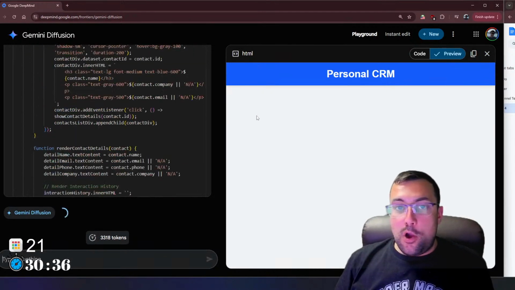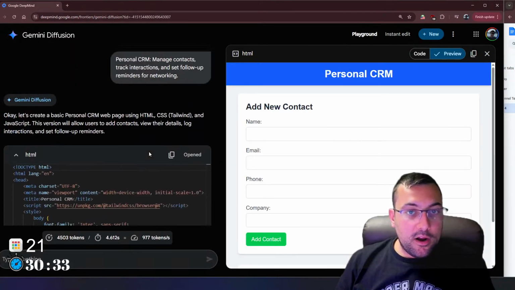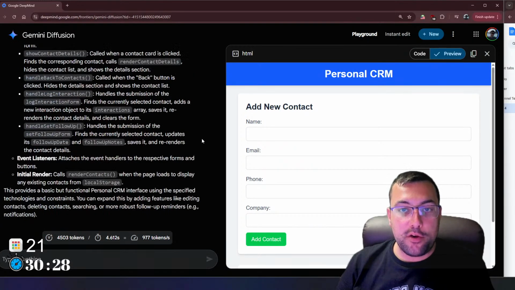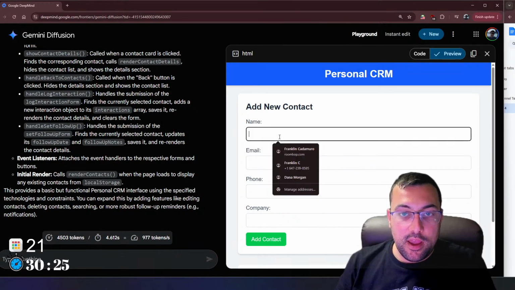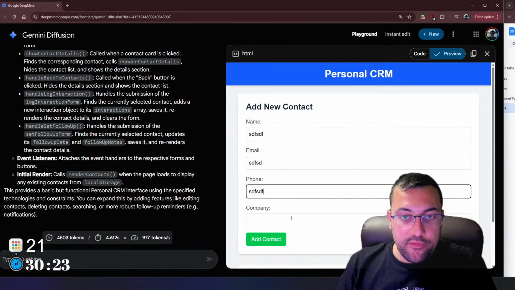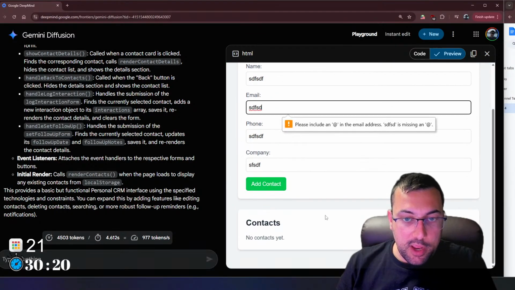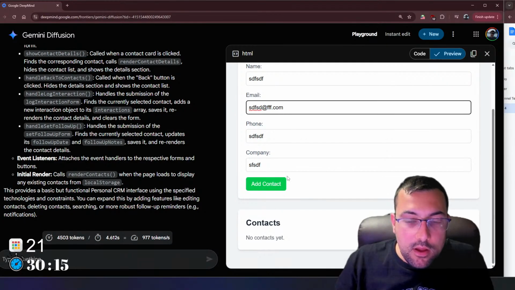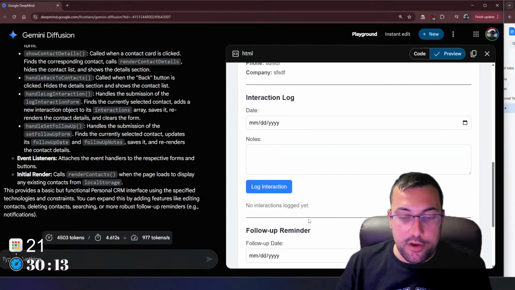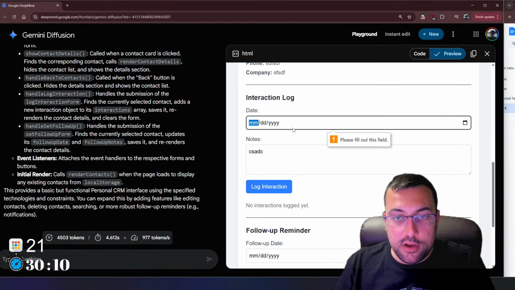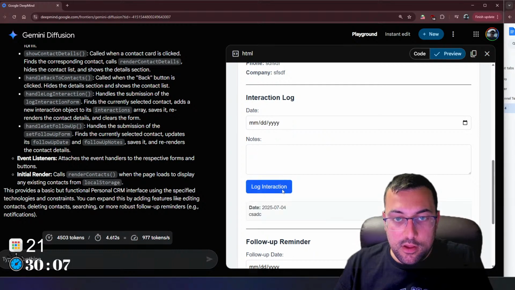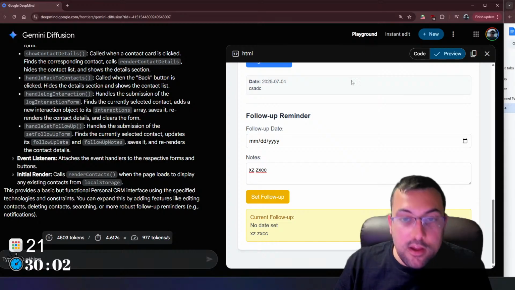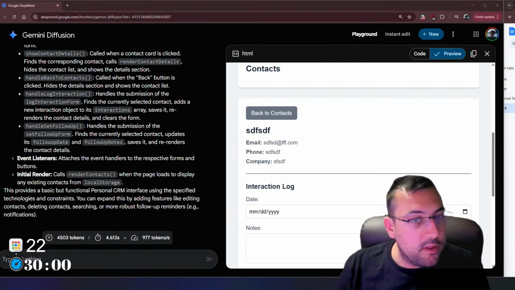All right, personal contact management system here. It's going to manage contacts, track interactions, and set follow-up reminders for networking. So we can add a name, we can add an email, we can add a phone number, we can add company, add contact. You can see it, contact, we can log an interaction, kind of cool. Log interaction, set follow-up stuff, kind of neat. Yeah, I'm gonna count this one. That's cool.